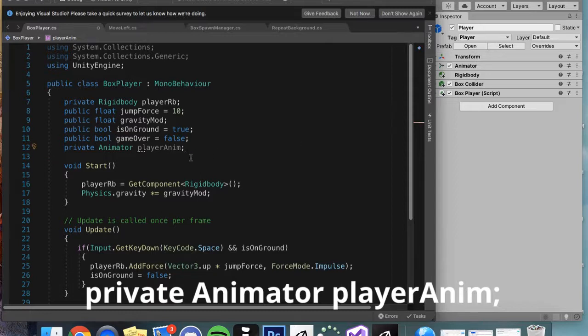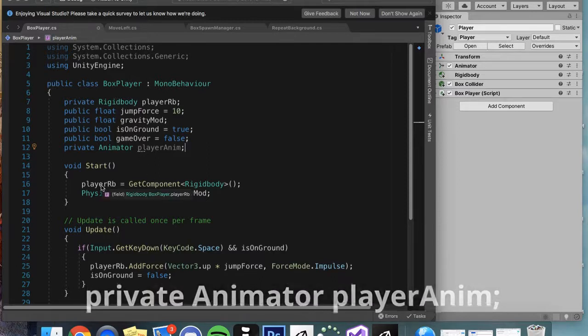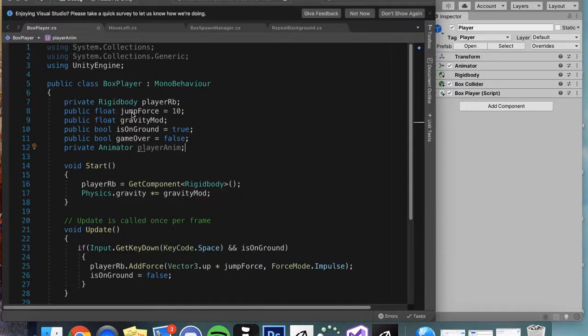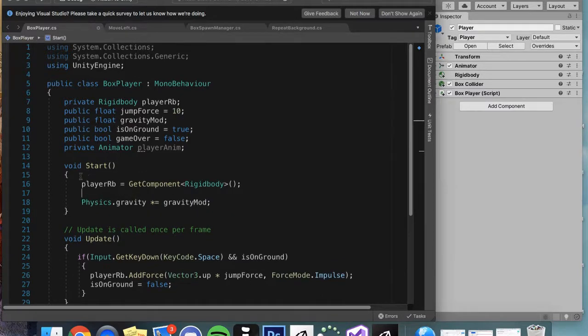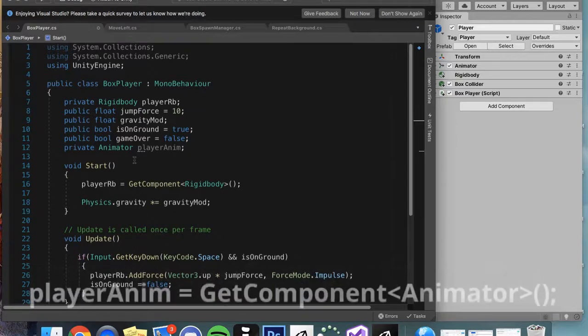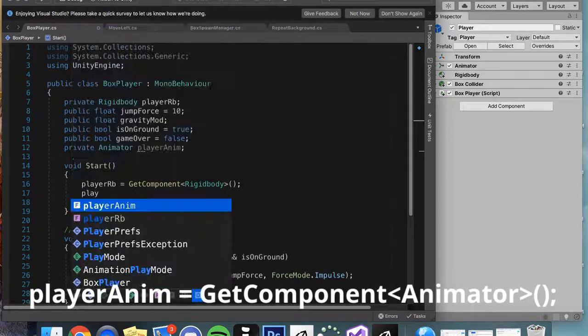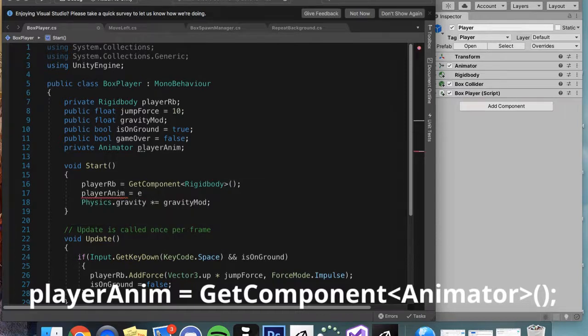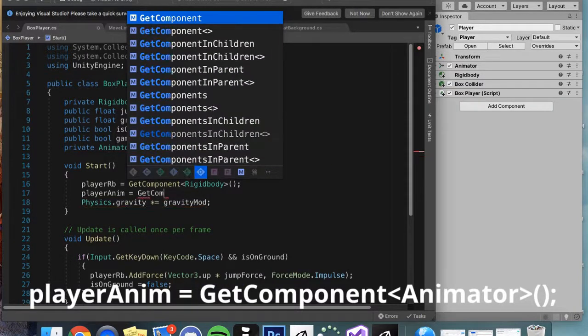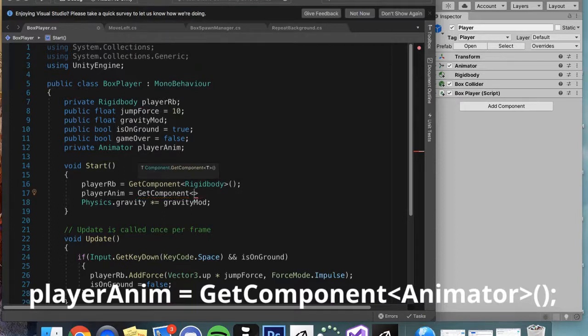There you go. So just like we've done with our player rigid body, right? We get that component here. So we went player rigid body equals get component rigid body. We're going to do the same thing here. I'll just put it right here at the end of line 16. It doesn't matter as long as it's in the start method. As soon as the game starts, we want to go get the animator and store information about it. So we'll just say the same thing. Player anim equals get component, and then open up those carets. That's what those greater than, less than signs are known as. And we have to spell the name of the component exactly as it is here. So animator.